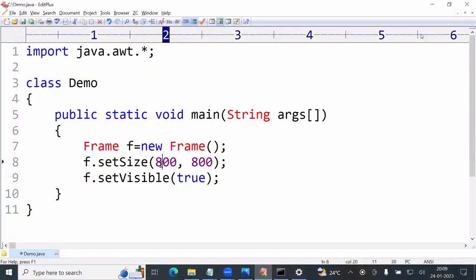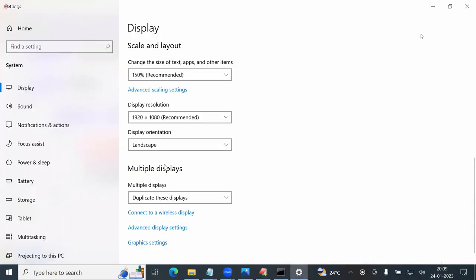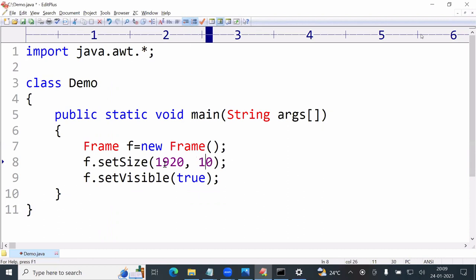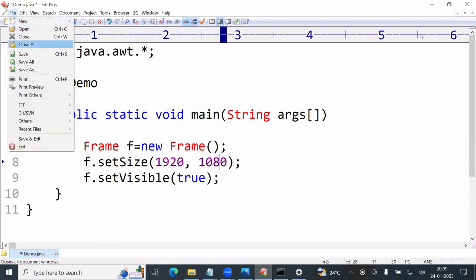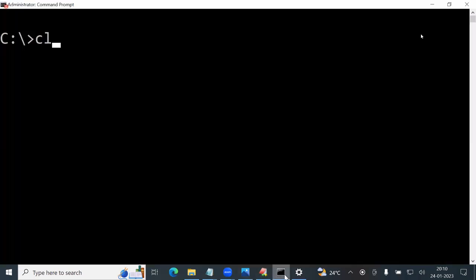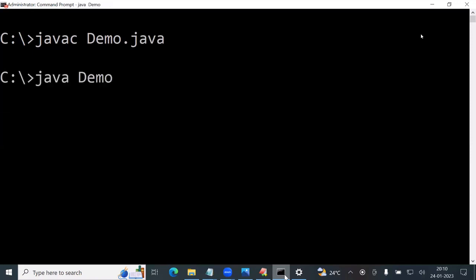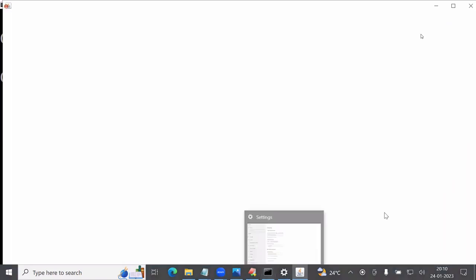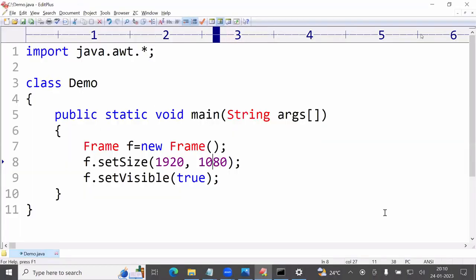Okay, 1920, 1080. Then what will happen? Complete, full size. File, save. javac Demo.java, java Demo. Full size. Okay. Now what I'll do? I write 19,200 and 10,800, more than my screen size. More than my screen size, what will you get?